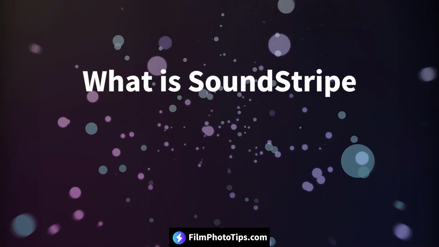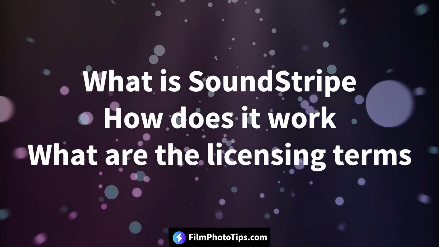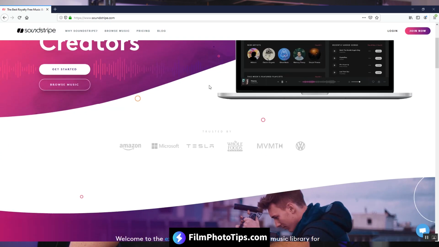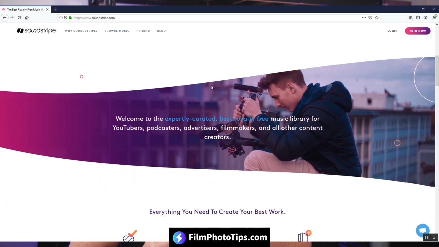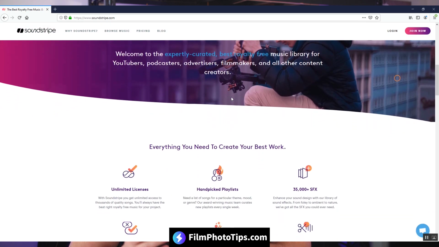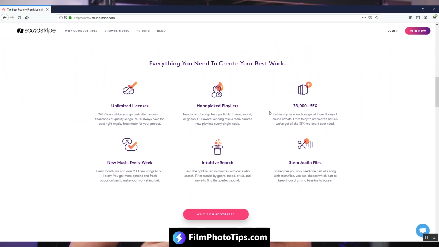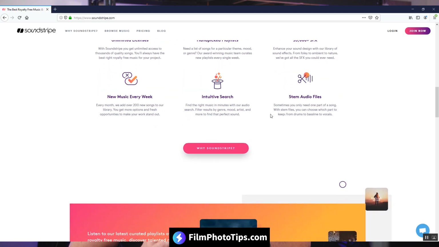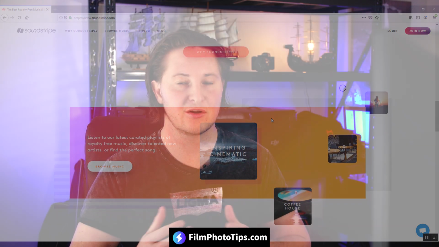Okay, first and foremost, let's quickly go over what is Soundstripe, how does it work, and what are the licensing terms for the platform. Soundstripe is a royalty-free music and sound effects licensing platform. Soundstripe works on an unlimited download subscription model. So you subscribe yearly or monthly, and while you're a member, you can download as many songs or sound effects as you like and use them in your productions royalty-free without worrying about paying any royalties or any ongoing costs.